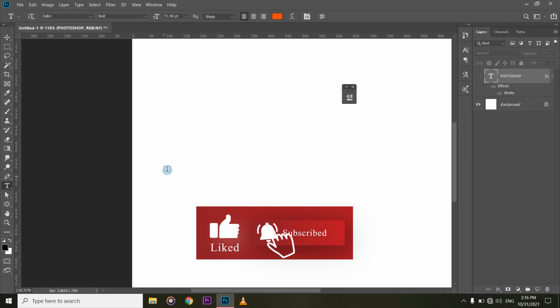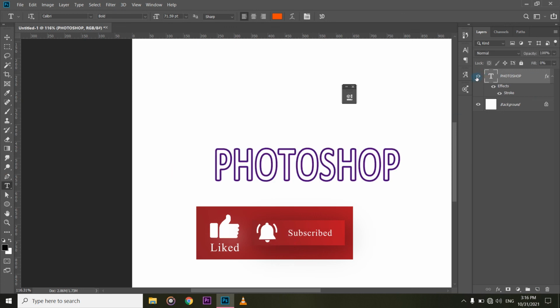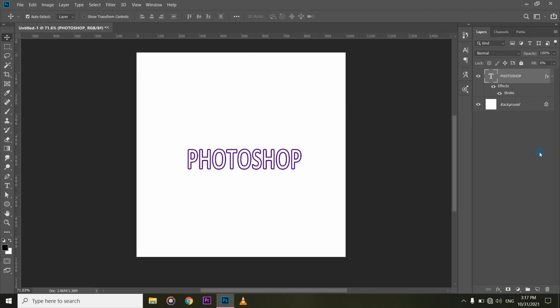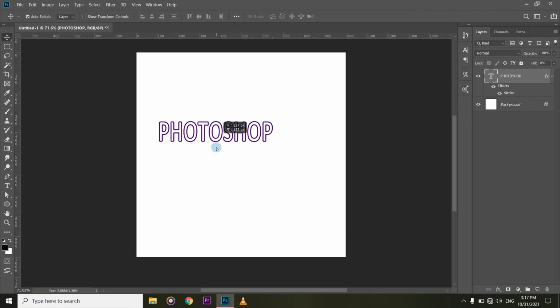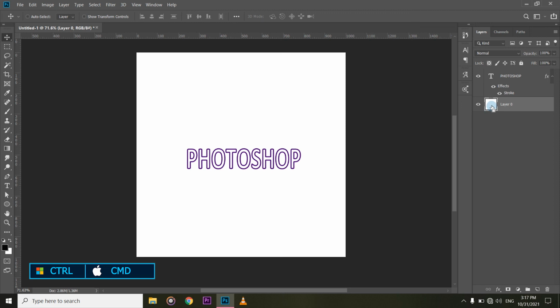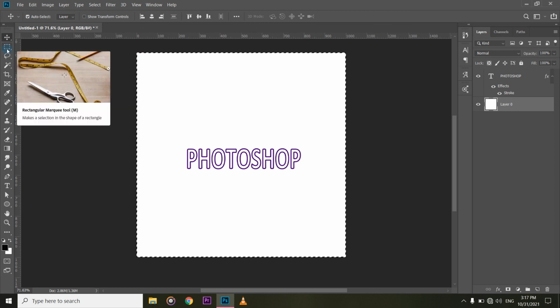So I want to show you how you center text, if you want to put this text in the center of the canvas. What you do is you first unlock your background and then hold Control and click on the background thumbnail. You can see that the background is selected. You can also do the same by using the rectangular marquee tool.